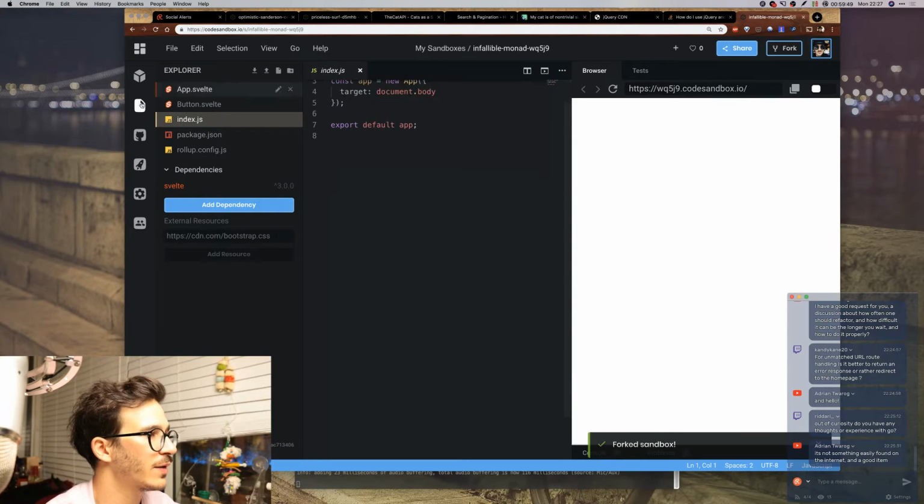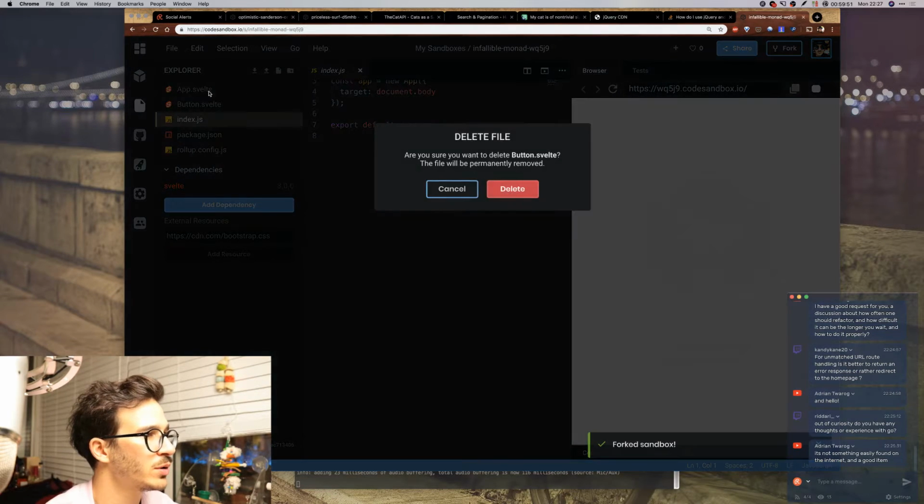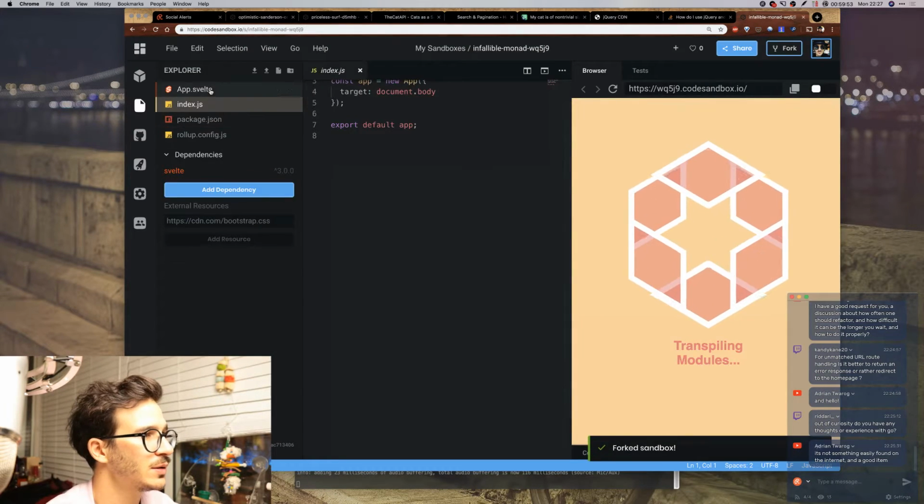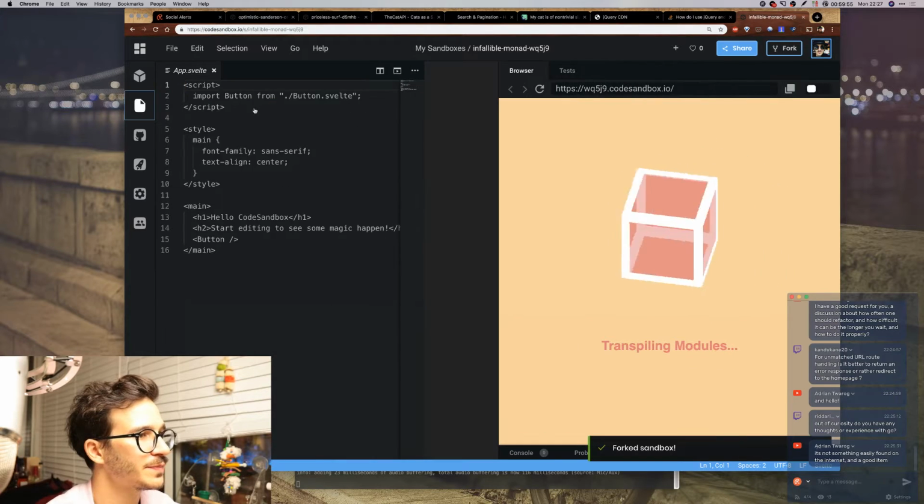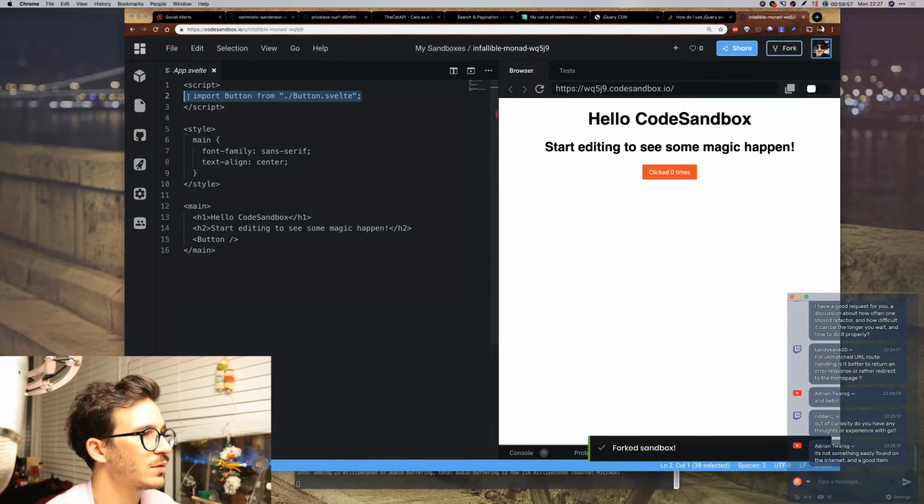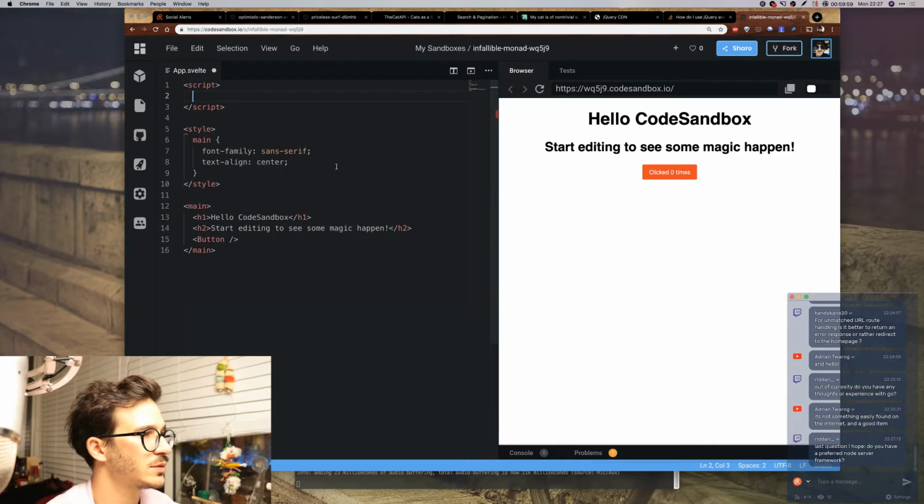Okay, so we have the app. We don't need a button. We can delete the button. Now App.svelte. We have. Damn it, computer! Why are you so slow?